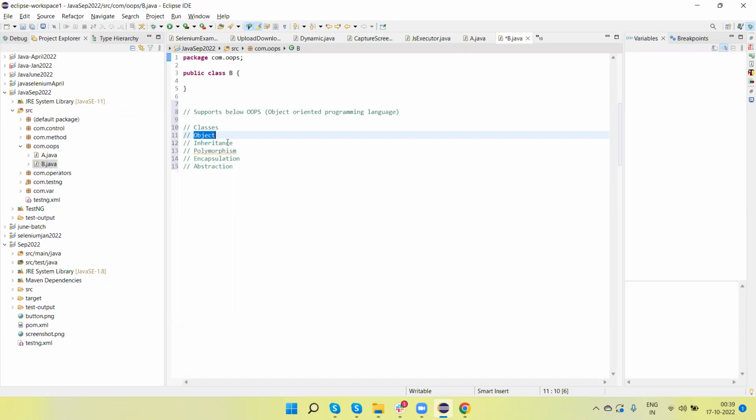Okay, so what is inheritance? We have already discussed classes and objects. Now I am going to discuss inheritance. What is inheritance? Inheritance is a concept by which one class can acquire the properties of another class. One class can acquire the properties of another class.